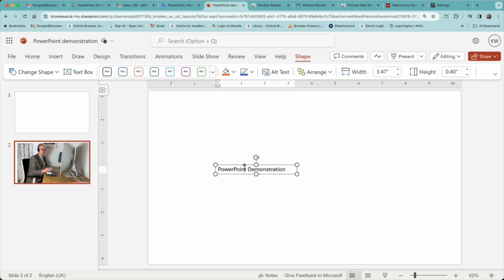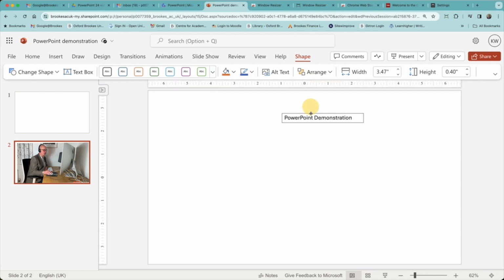And you can see as I hover over the box, little symbols appear, which allow me to move that to wherever I want on the screen. I'm just clicking on the left side of my mouse and I can move it around.